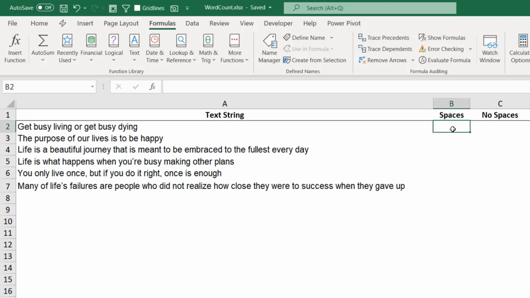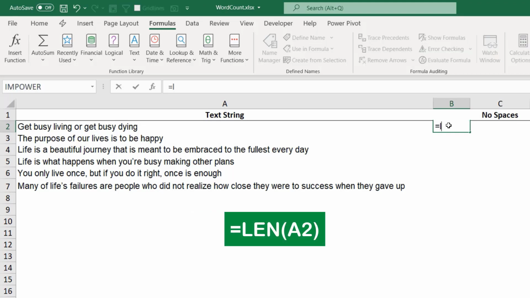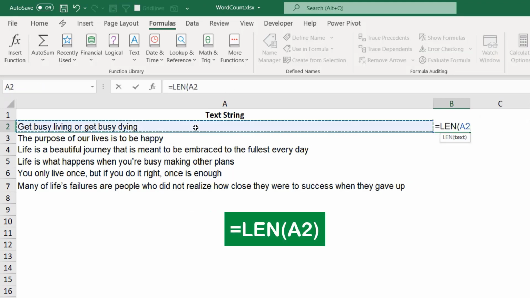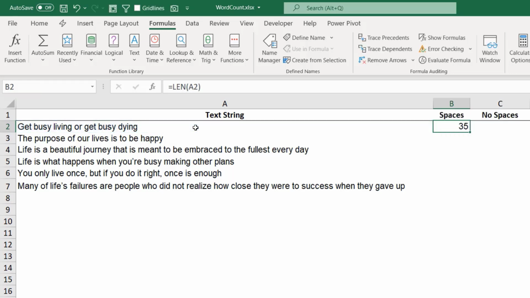To do that, I'm going to use a len function. The len function will count the number of characters I have. So if I type equal len, I hit the tab key. I want to count the number of characters in cell A2. I close the bracket and hit enter, and it says you have 35 characters. The len function will count the number of characters including the spaces, whether these spaces are visible or invisible.